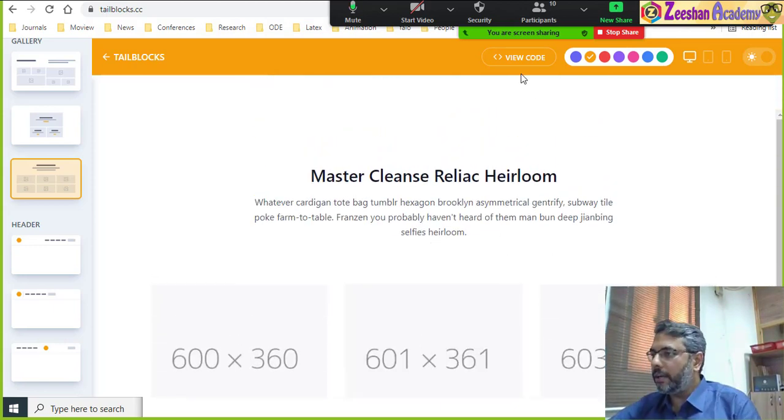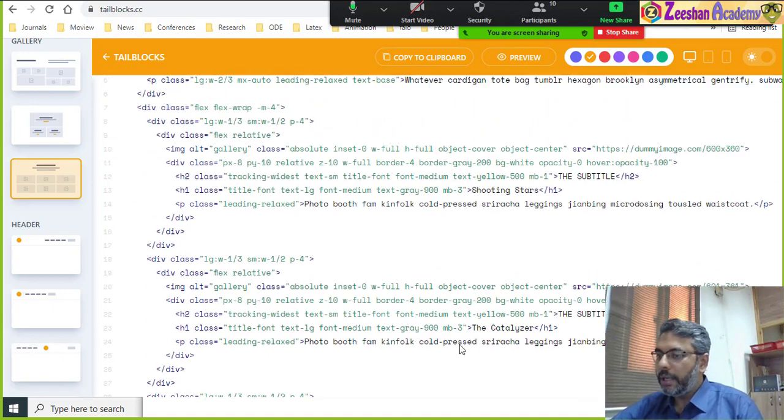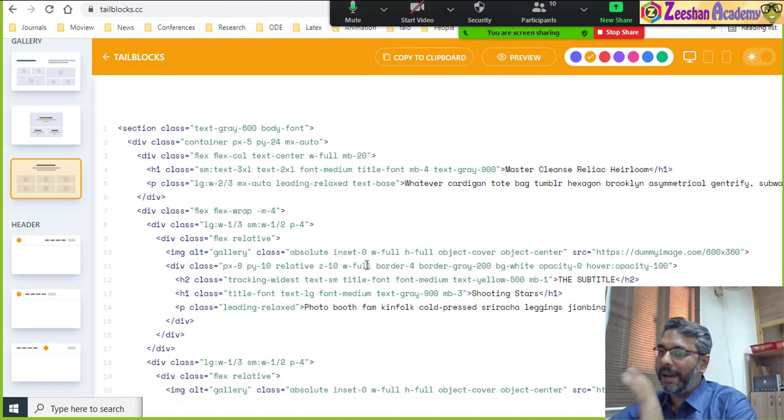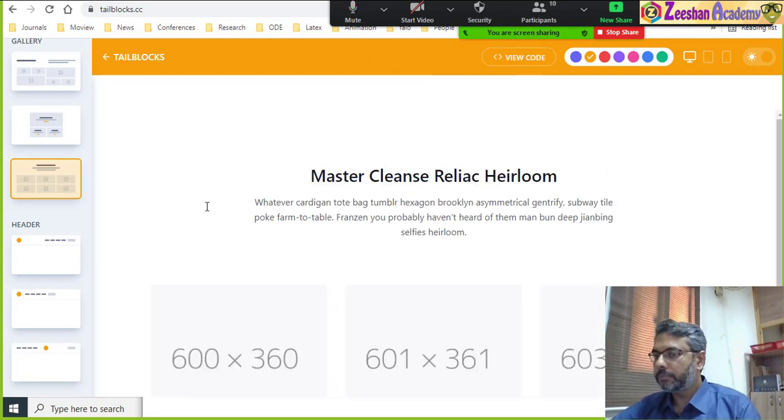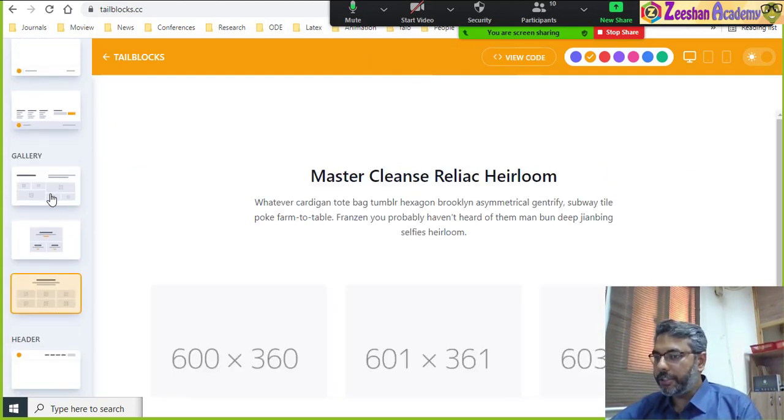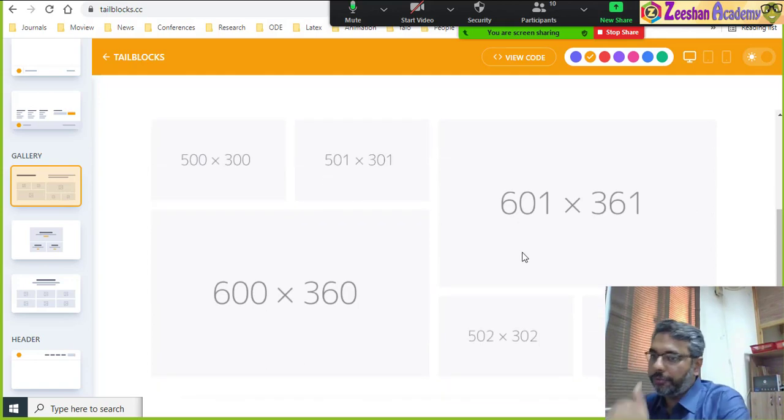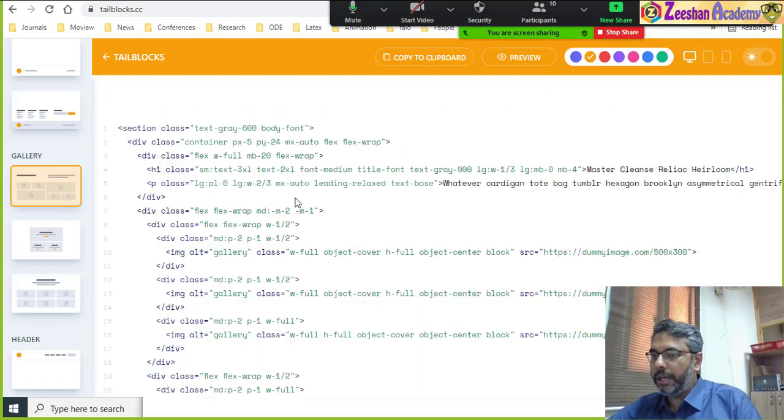How I can do that? The code is already written there for me. The styles have been created by Tailwind automatically. All you need to do is copy this code, paste it. You want to create an image gallery, so I can give this gallery. So for example, my requirement is that I want to create a gallery as well.